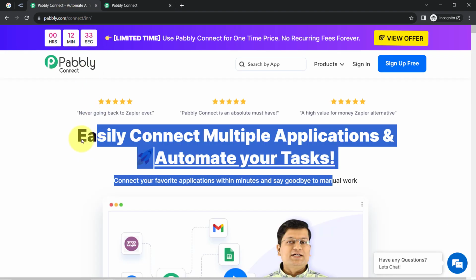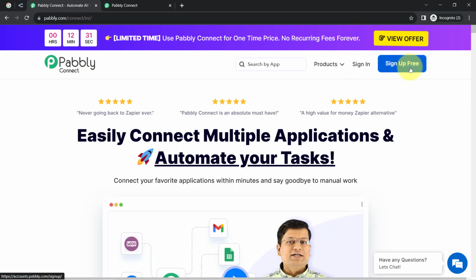You can create your free account in Pabbly Connect in just 2 minutes from this sign up free button, and in the free account you will also get free tasks to test these kinds of amazing automation.